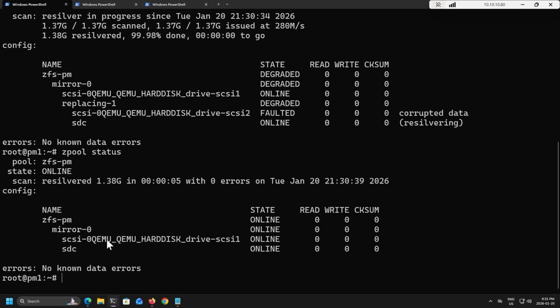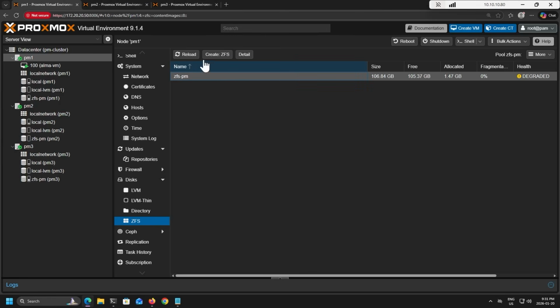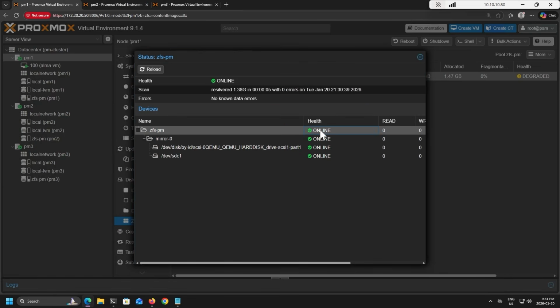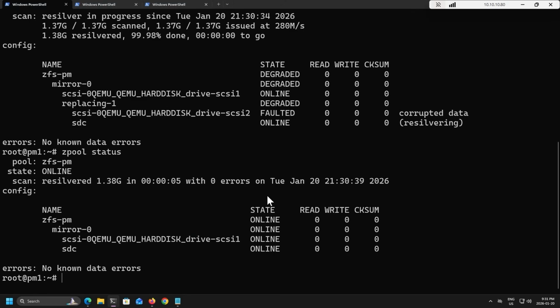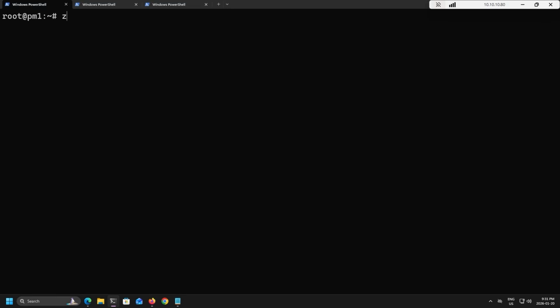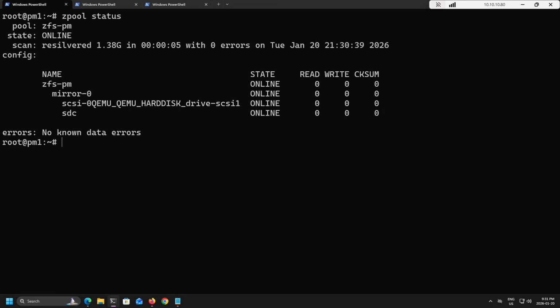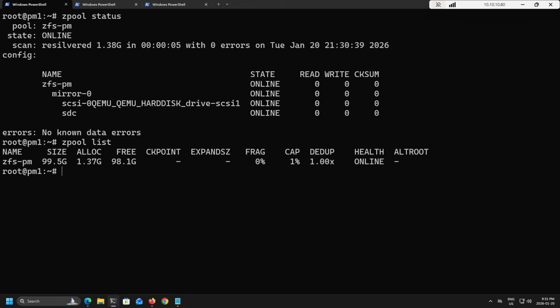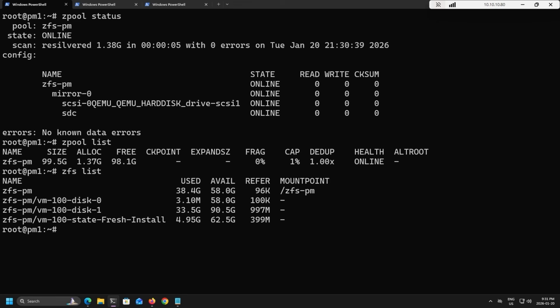And there we go, /dev/sdc has completely replaced the previous failed disk, and now it's being used in the RAID configuration. And if we head back into the GUI, we can look at the details tab for ZFS, and we see the same information. Now ZFS has a lot more commands that you can use, like zpool status will show you basic information, zpool list will show you your available ZFS pools, zfs list will show you the available data that's on the ZFS pool, and we can see our snapshot here as well.